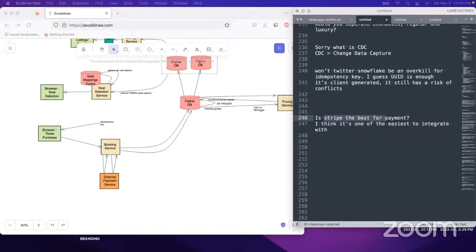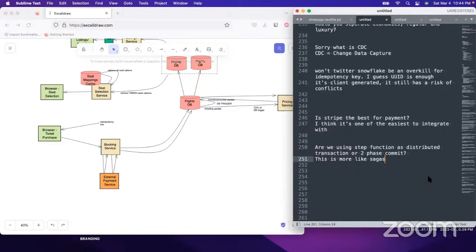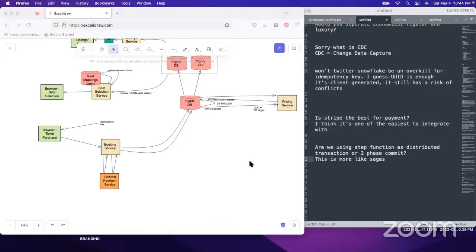I see, are we using step function for distributed transaction or two-phase commit? I'm actually going to add that next. I wanted to add in AWS step functions. We are not doing two-phase commit here. Each step is on its own. This is more like sagas. And I'll show you how this looks with orchestration next.